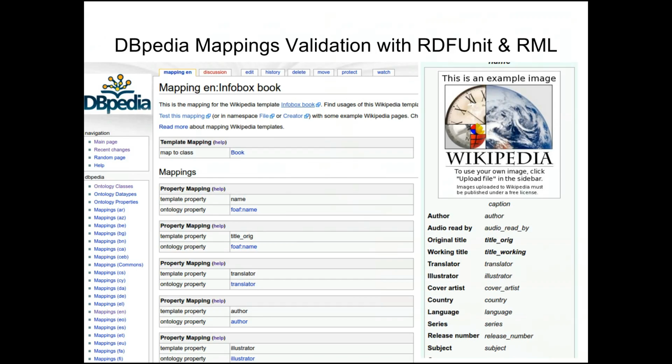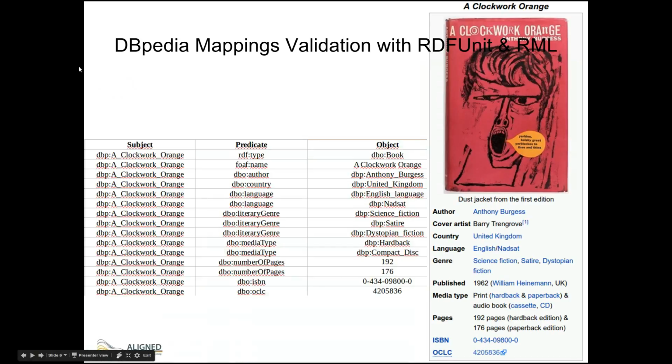The most abundant source of information in DBpedia comes from the Wikipedia infoboxes, and DBpedia set up a crowdsourced application where the DBpedia community can collaboratively map Wikipedia infoboxes to the DBpedia ontology. For example, we map infobox book to DBpedia class book, the infobox property name to FOAF name, and so on. And when we apply the mappings to a page, for example Clockwork Orange, we get back a set of triples based on the mappings we defined.